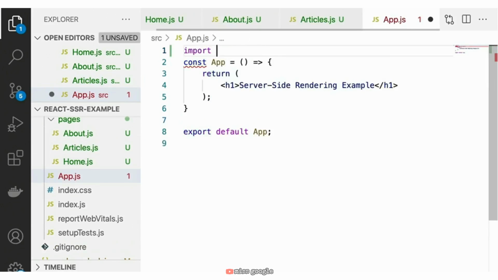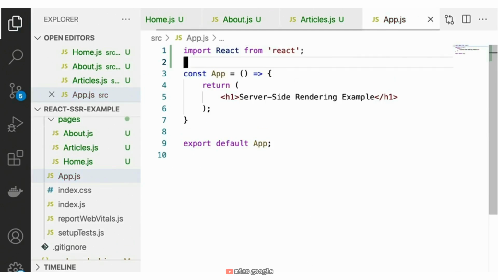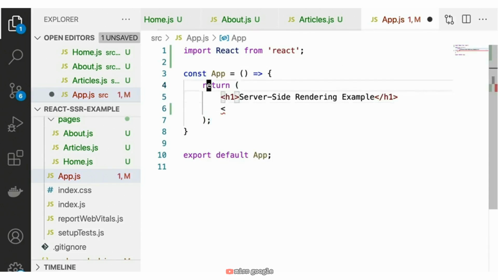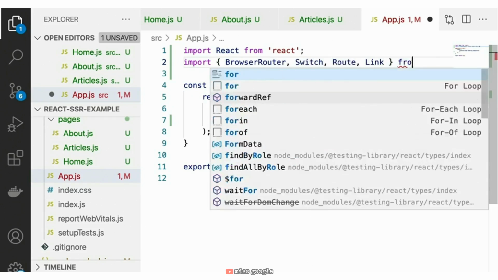First of all, we're also going to have to import React at the top of our app.js file. We're going to say import React from React. That'll allow us to render this thing on the server once we have one. And let's create some routes here. We're going to start off by importing some components from the React Router DOM package. So we'll say import BrowserRouter, Switch, and Route, as well as Link from React Router DOM.